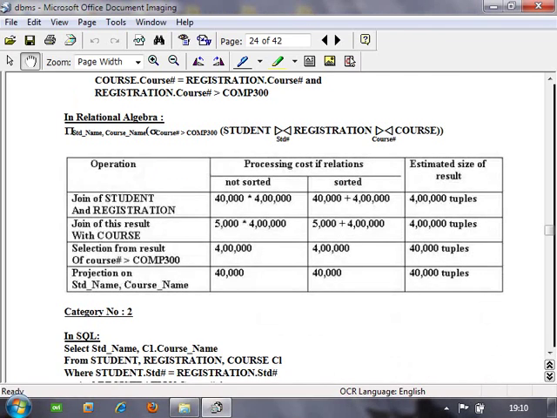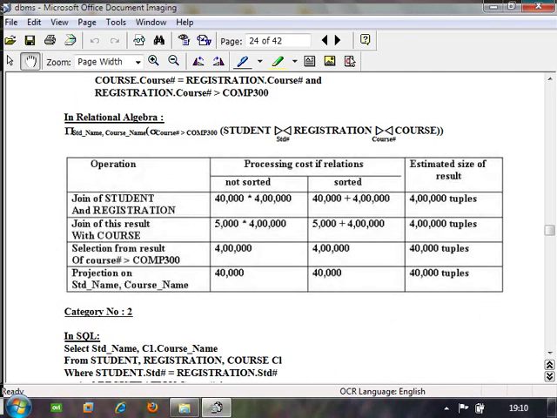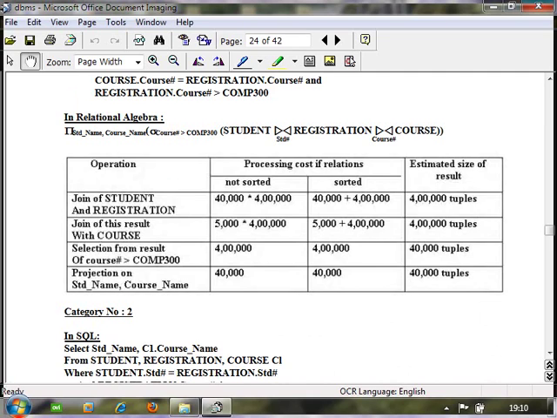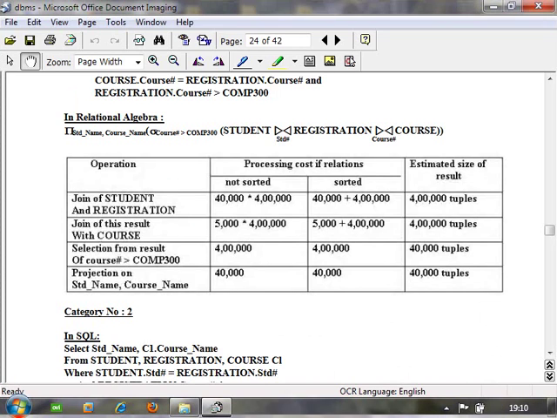Now how? Join student and registration. If we want to join student and registration, student contains 40,000 tuples and registration contains 4 lakh tuples. When the tables are not sorted, the number of tuples processed is 40,000 into 4 lakhs. But when they are sorted, it would be 40,000 plus 4 lakhs. Did you get my point? I think no. So let me discuss that.